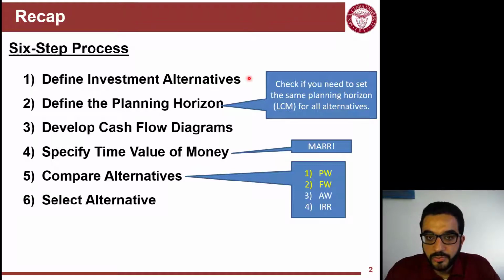And then the fourth step is to set your time value of money or your minimal attractive rate of return, which is based on the ways you secure the capital or the money for this investment. So you secure the capital by either debt or equity. And then the fifth step is to compare, and the sixth is to select the alternative. And we started the discussion on the methods by introducing present worth and future worth methods. And we discussed the need to use or apply LCM when you use present worth or future worth.